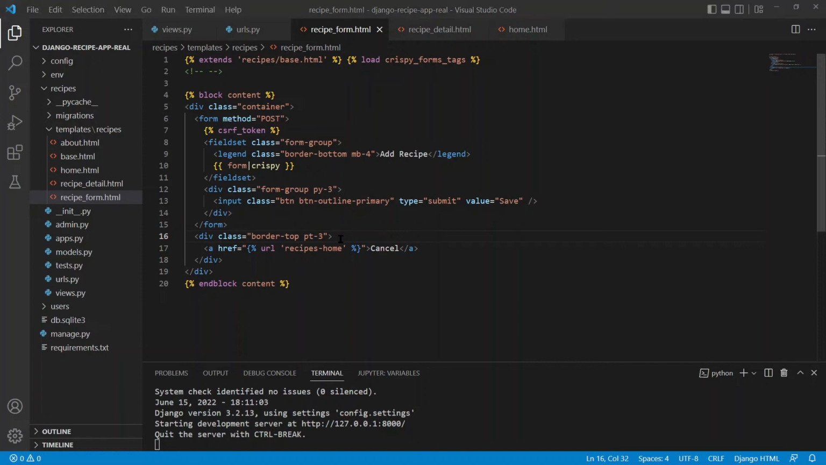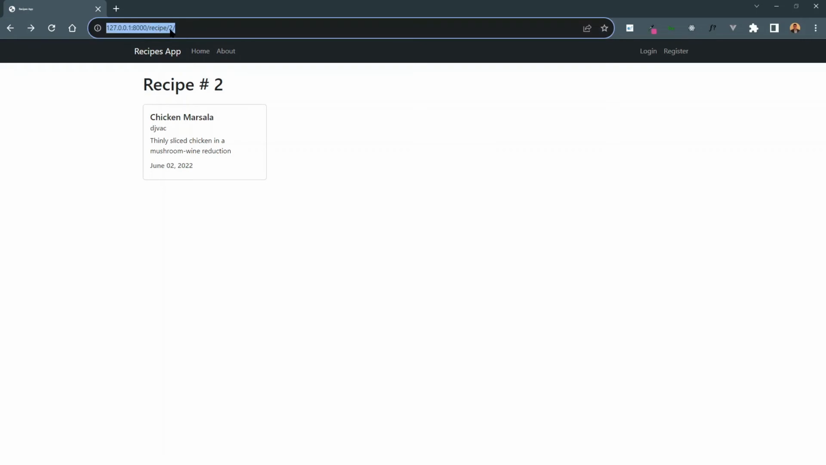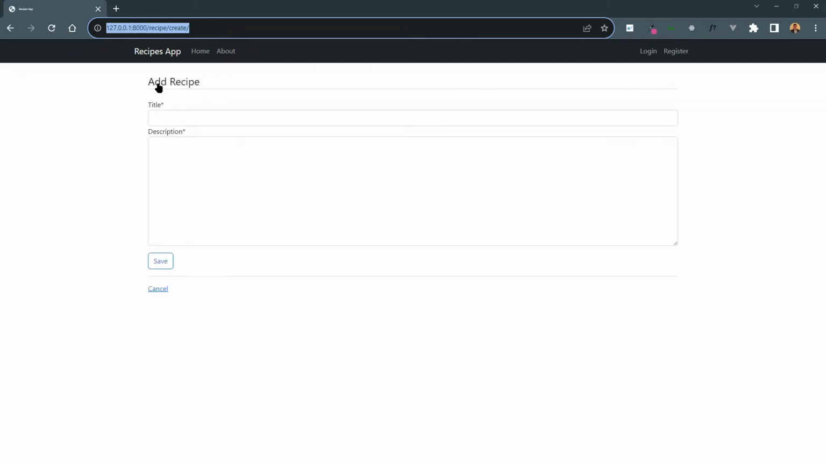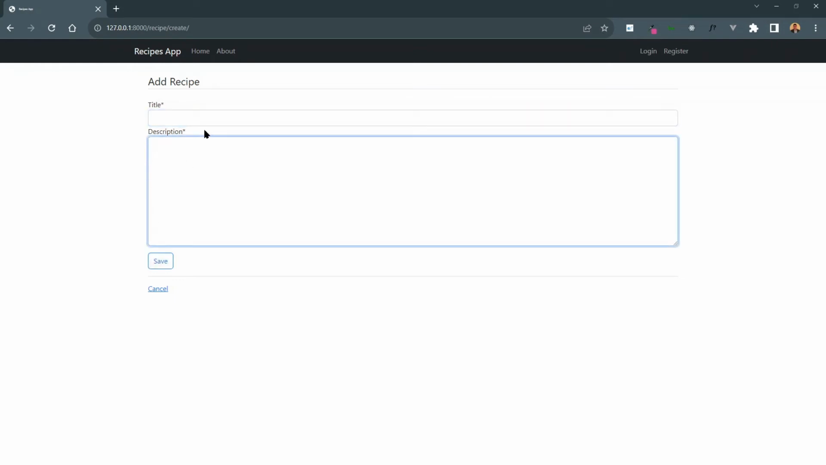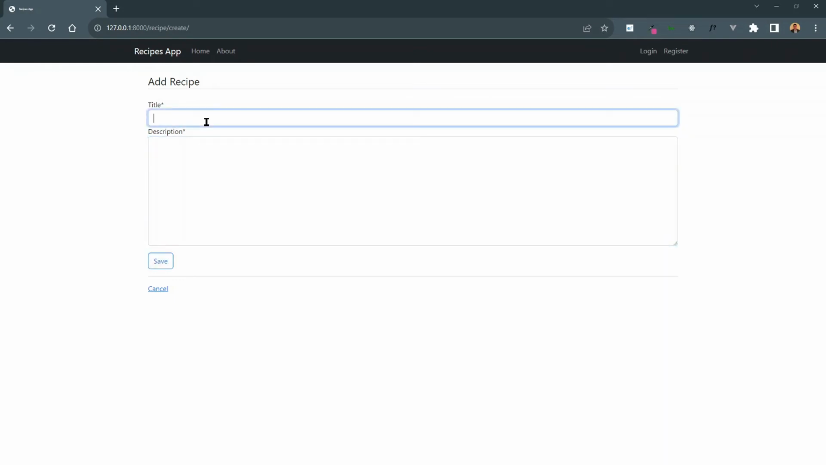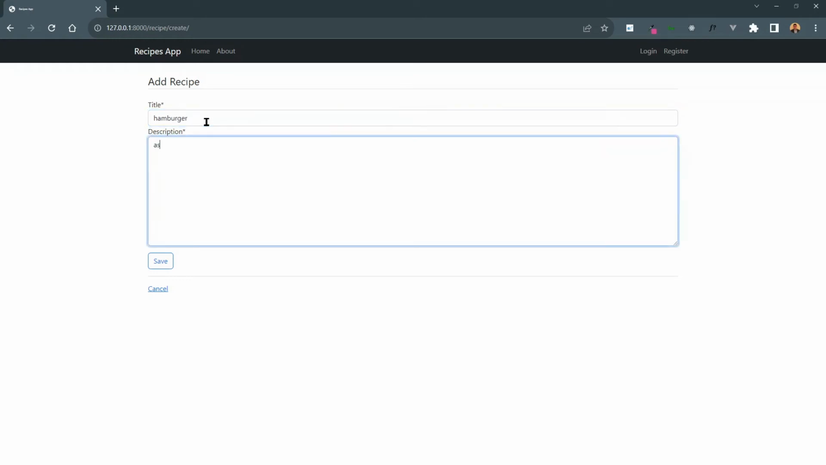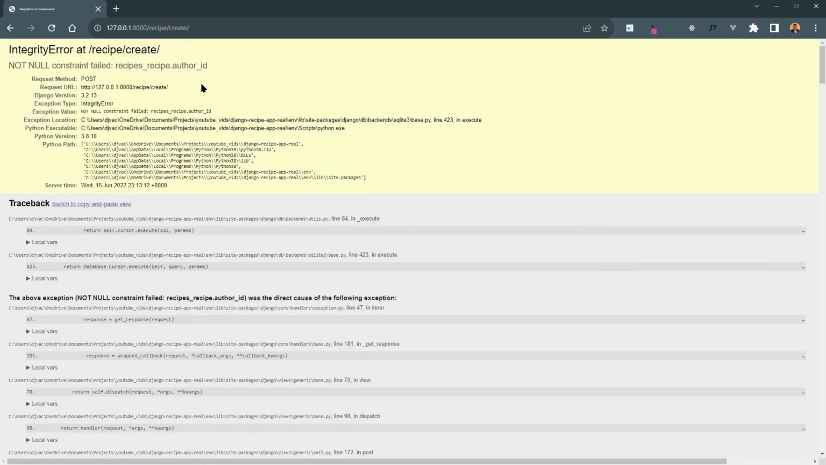Now if we go back and view the app and we go to recipe-create, it should be working. Did we name it something else? Nope. And now you can see we already get this form with the title and the description and the save. So if we try and add a test item, so we could say assemble ingredients and click save. Oh, we get this error here, integrity error, not null constraint recipes author.author ID. And that's because we're not telling it who the author should be.